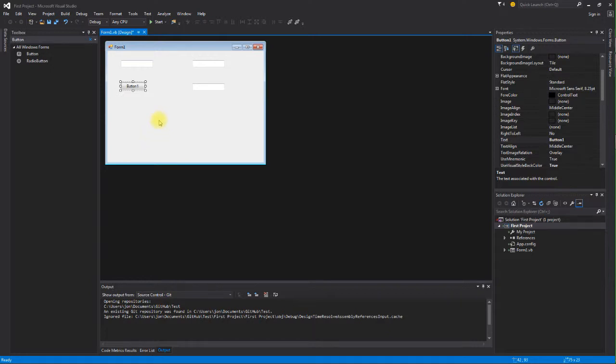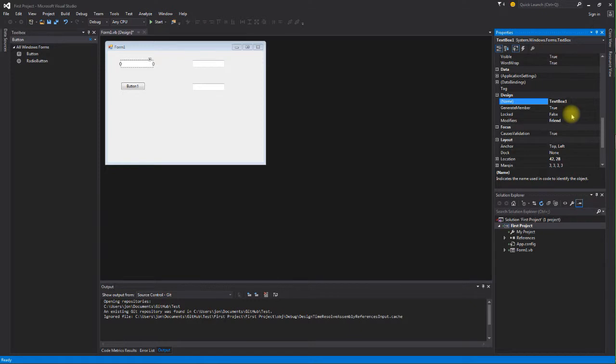A very important thing that you need to remember is to name your components, especially text boxes and buttons. In order to do that, you're going to click on it and then go over here to Properties and then scroll through and find Name, and then change that to something that you'll remember.